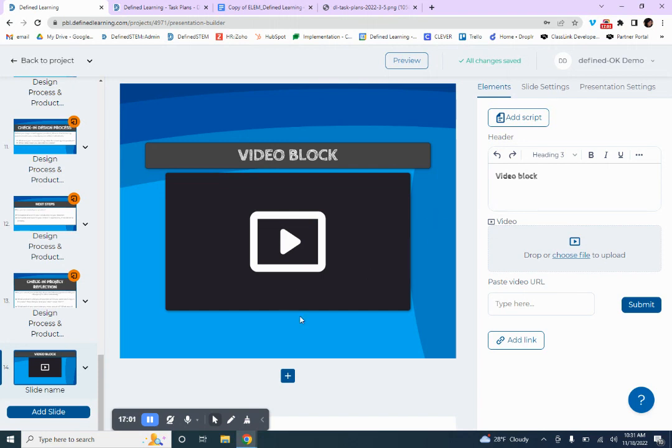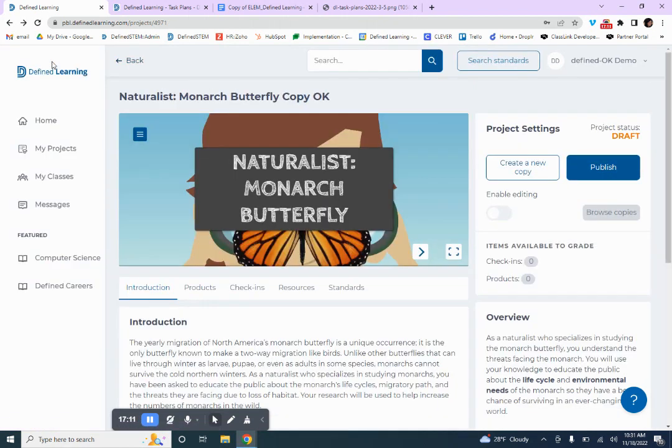So all things Google, this saves as you go, so you don't need to worry about that. In the upper left corner, you can go back to the project when you're done. So let's go ahead and go back to the project.